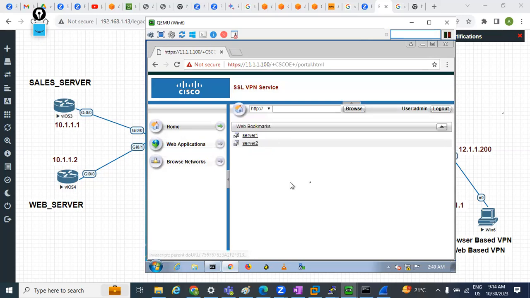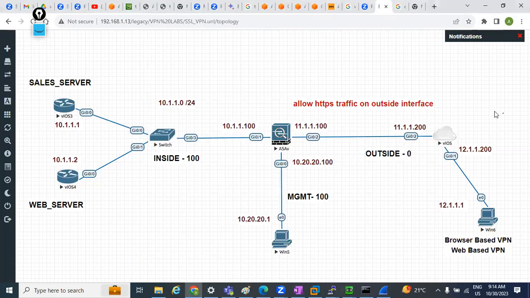So this concept is known as what? SSL VPN. Okay, clientless VPN, browser-based VPN, web-based VPN, proxy-based VPN. Okay, everything is the same.